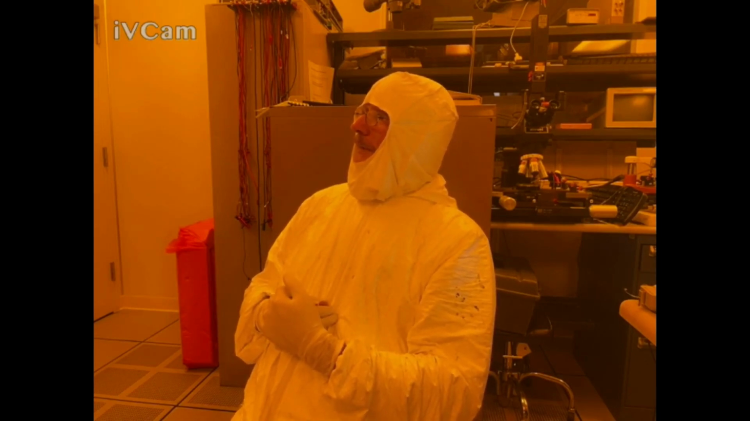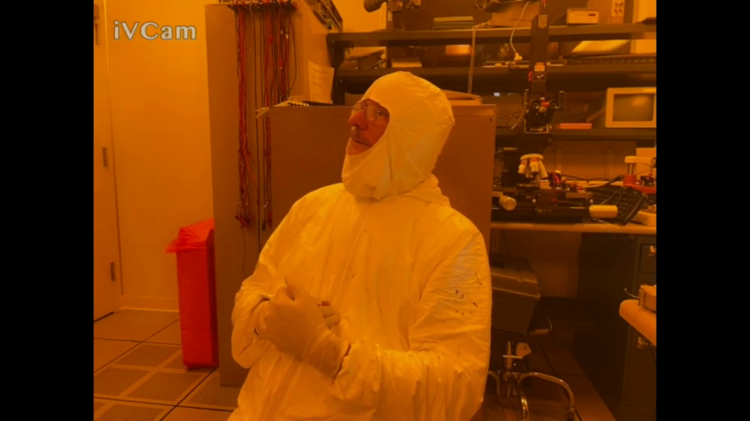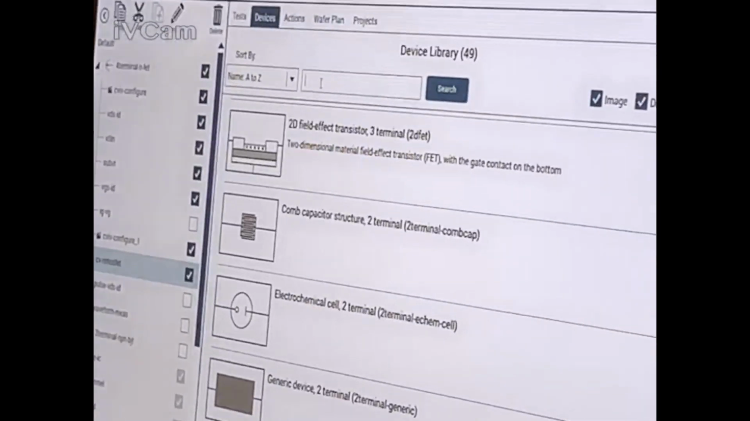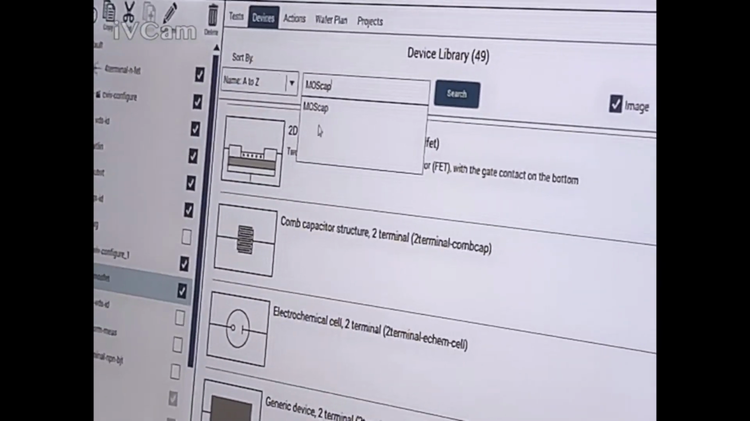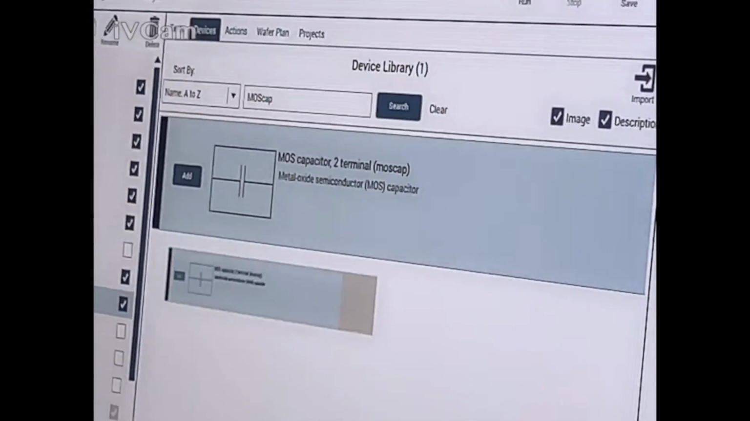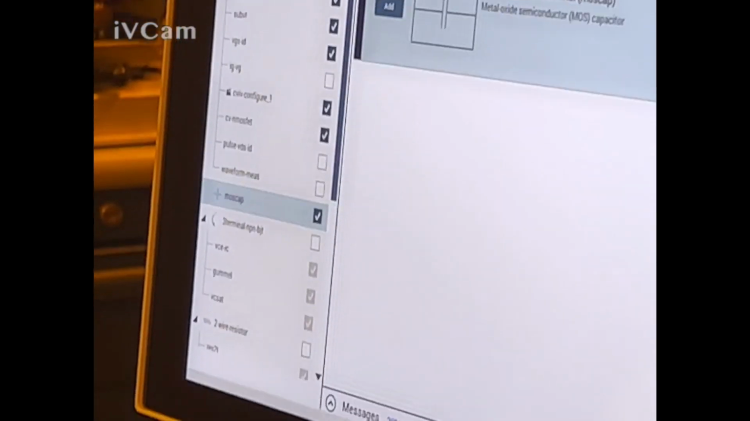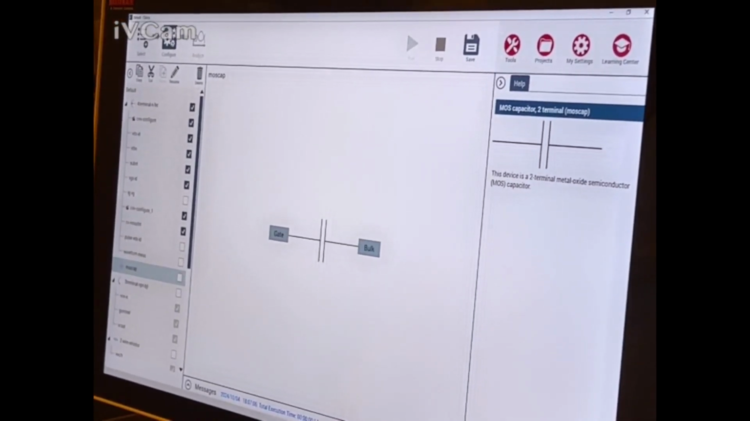I don't have a MOSCap. If I were to do a frequency sweep on a MOSCap, how would I configure it? You have to select the MOSCap test. So you go to our devices and say MOSCap. There it is. I say search, and you can drag that over here. Or no, you just say add, and it adds it right there. And then here's your figure. Does it give any data? No, you'd have to set this all up.